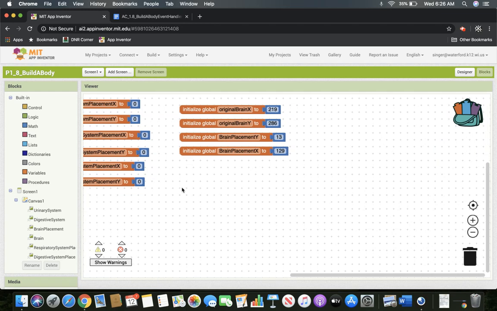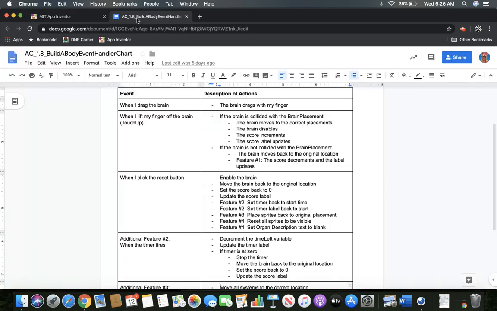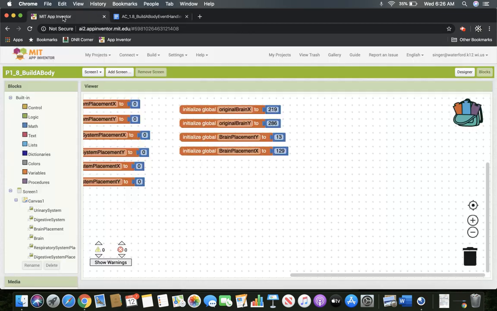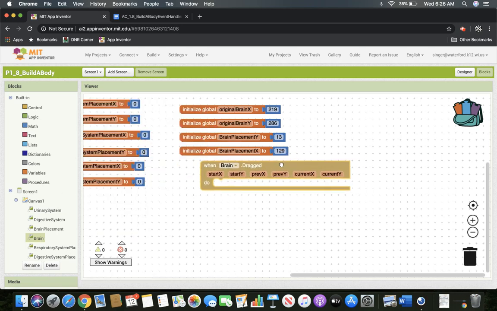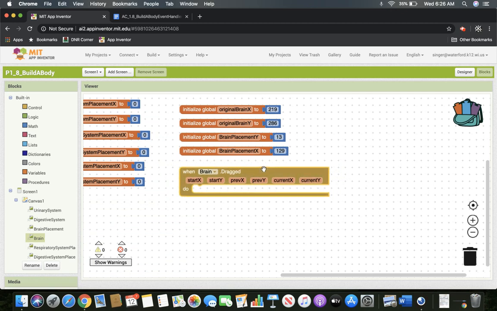Okay. So if the first item on the event handler says we got to get the brain to drag with the finger, then that should be a hint to you that the first programming that we're going to do is going to be with the brain, and it's going to be getting it to be dragged. So we have all our choices here of our actions to start with. Let's grab the dragged.